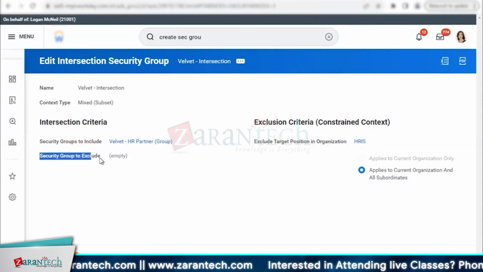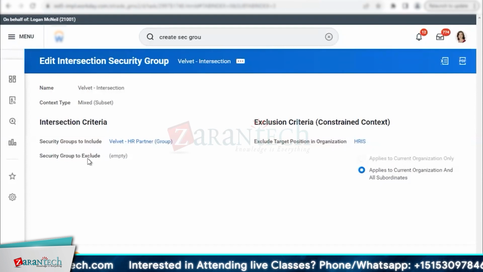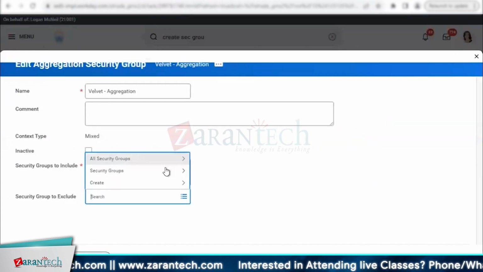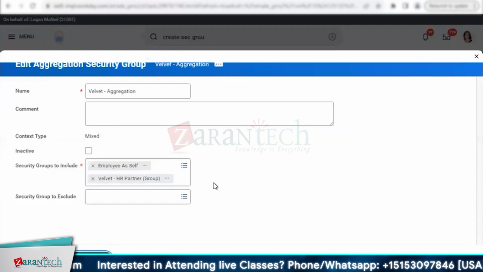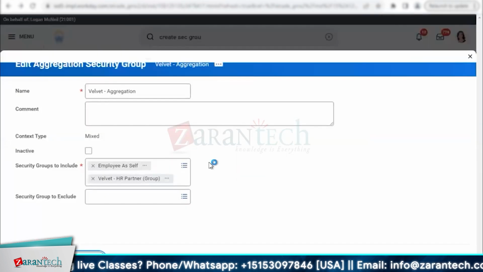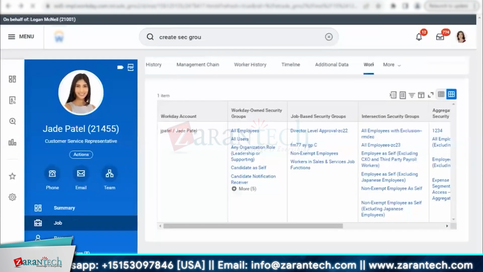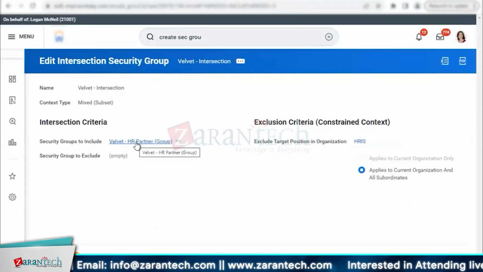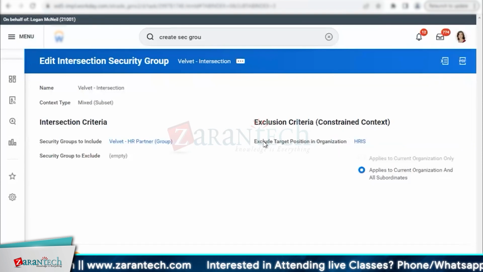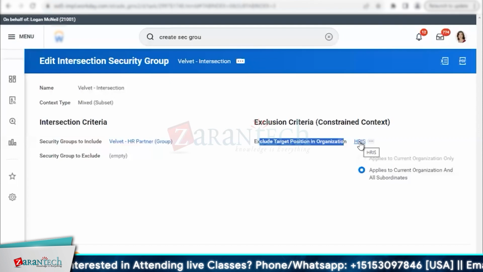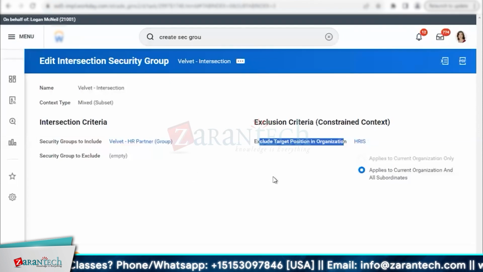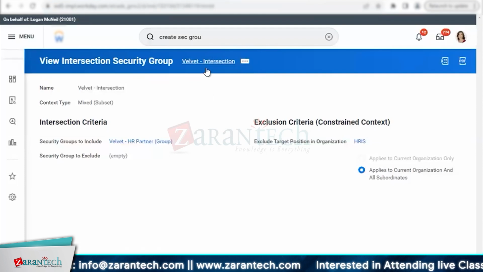It also has security groups to exclude, but we don't want to exclude a security group. We want to exclude a set of people that can only come through an organization, not through a security group. So aggregation is like combining everyone together, and intersection is what is the common out of it. In this case, the system will understand that if someone is an HR partner and they're not an HRIS employee, only those will be eligible to have the security that this security group will have. That is how intersection works.